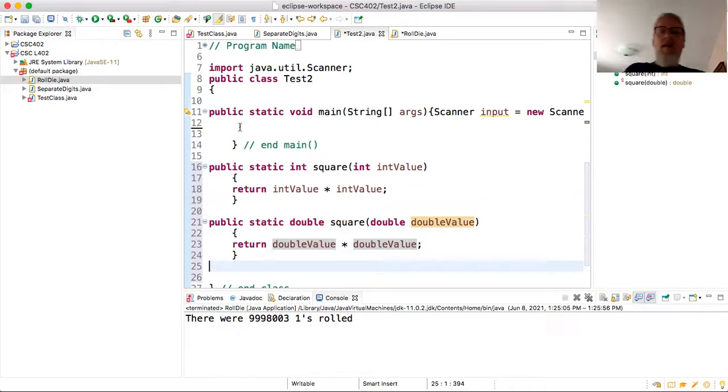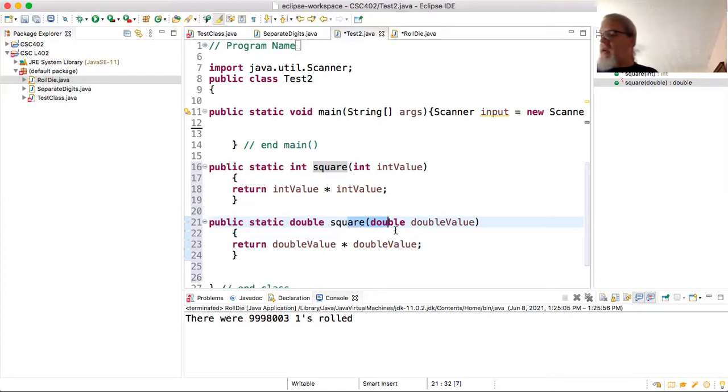Okay, so this function square has two versions now. One version that takes one int, one version that takes one double. And the computer is going to be able to figure out which one to run, because it can pick the one that matches exactly.